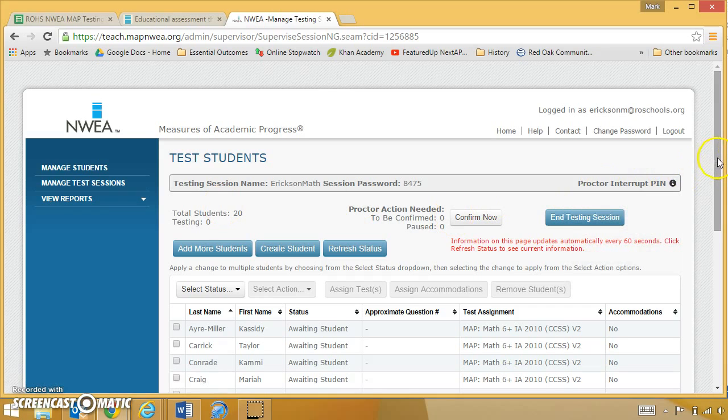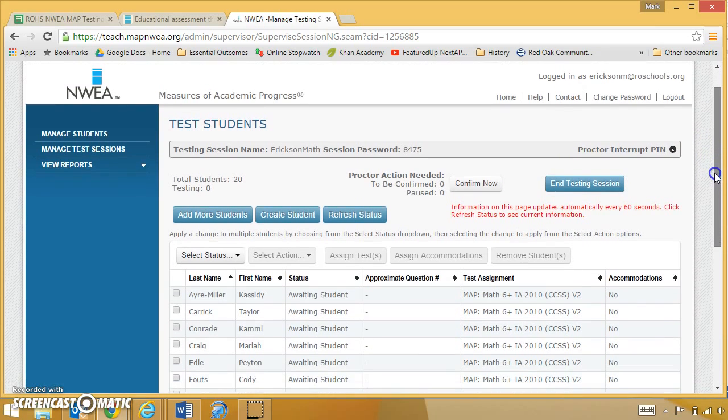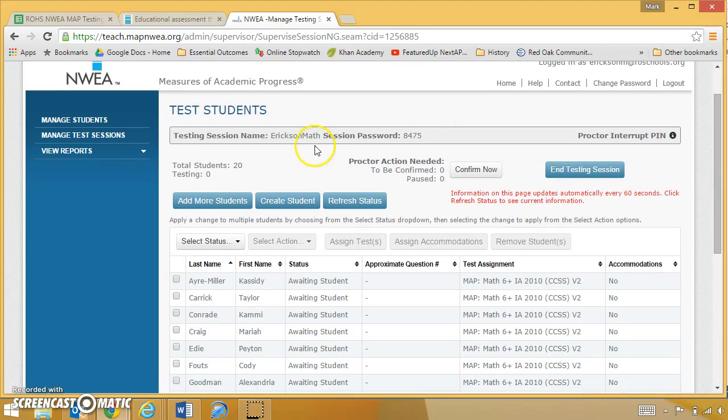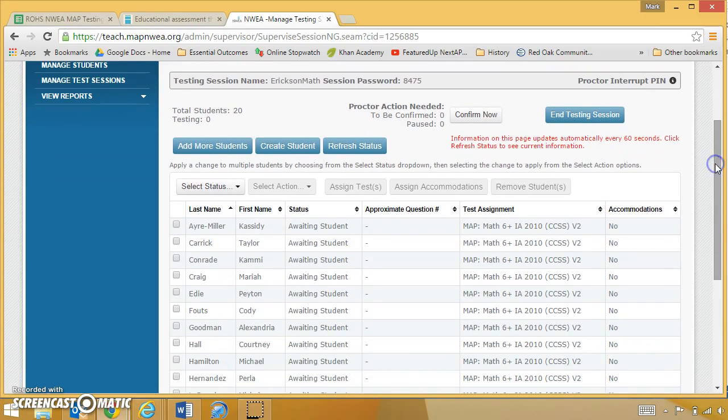So again, this is the day of the test. The kids are in, and you need to make sure that you write on the board so that they can log in your session name that they'll need to type in and their password that they'll need. Now mine is 8475. Every password for every teacher and every test will be different. It won't all be the same, so there's no need for you to write down my password there. Alright, so if I go back to my directions, I've written down the test session name on the board and my session password.